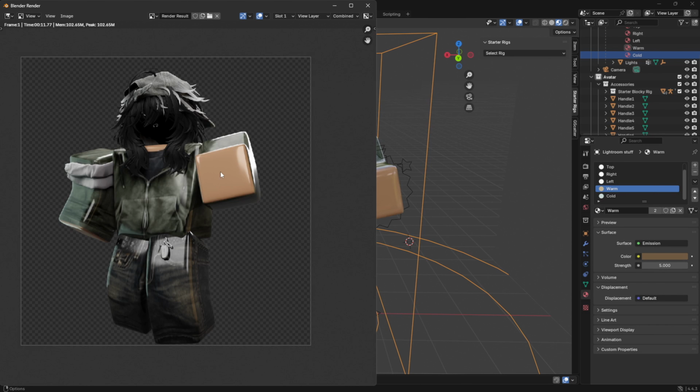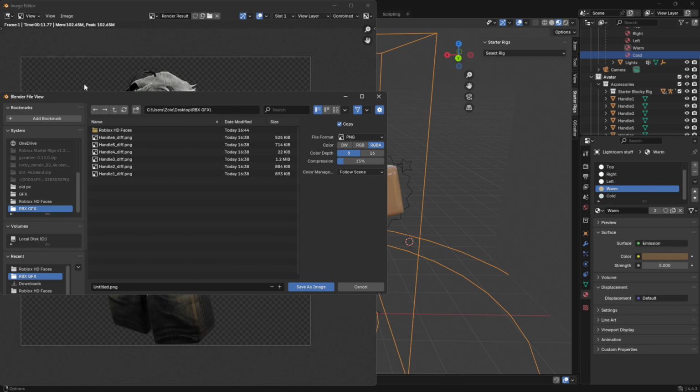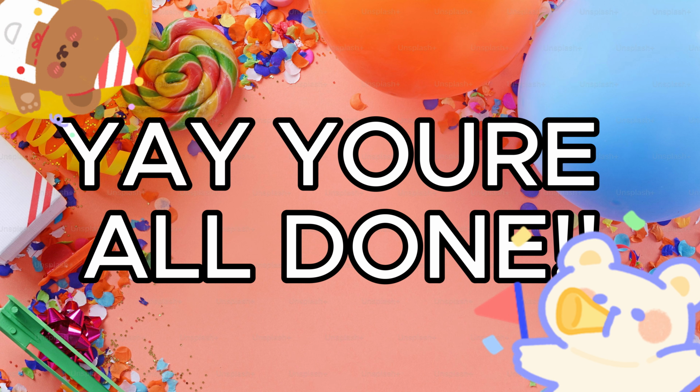Now what you're going to do is you're going to save the image. So you're going to go into image, then you're going to click save as, and you're going to save it anywhere you want. You can save it into your downloads folder, your desktop folder, whatever you want, and you're going to name it whatever you want. It doesn't matter. And that's basically how you make a GFX.